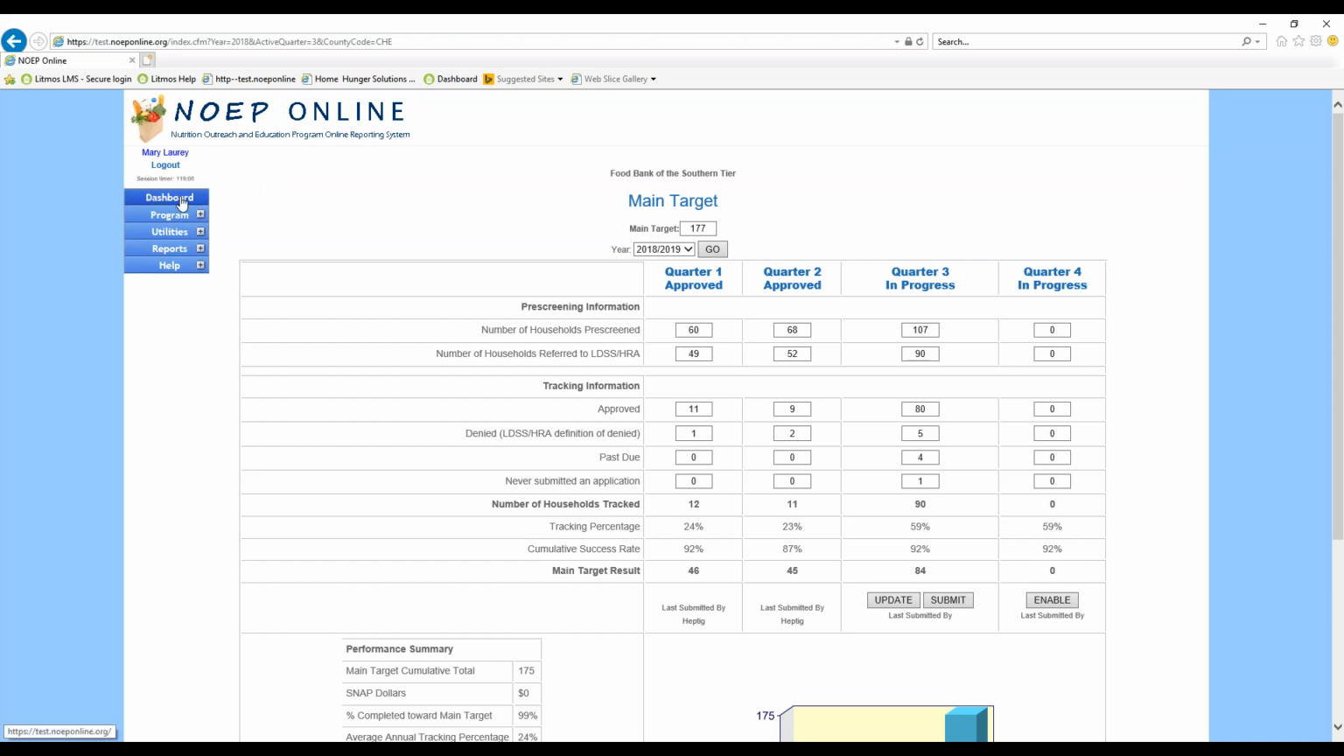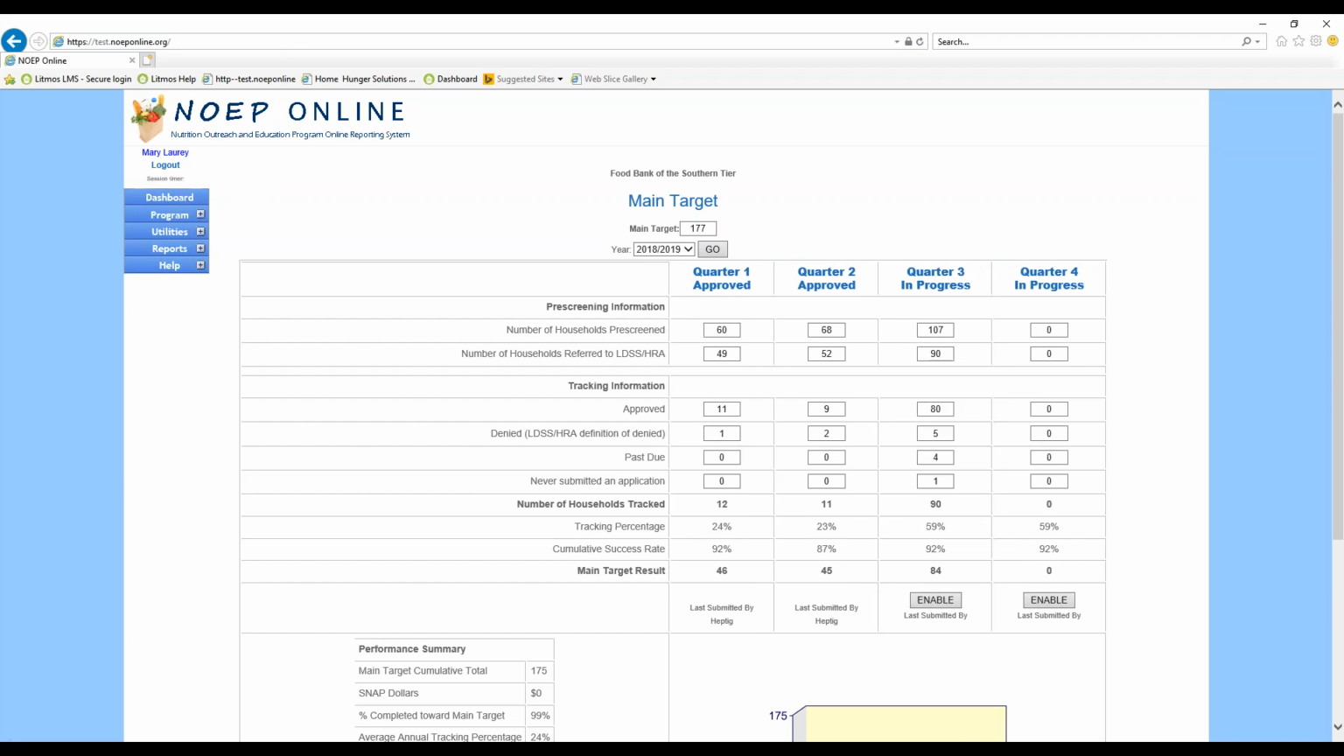All right, we're going to move into dashboard. Dashboard is where you will find your data collection. I'm sorry, not dashboard, program. Excuse me, program. Program is where you'll find your data collection. I'm heavily medicated, folks. Truly. Data collection. All right.